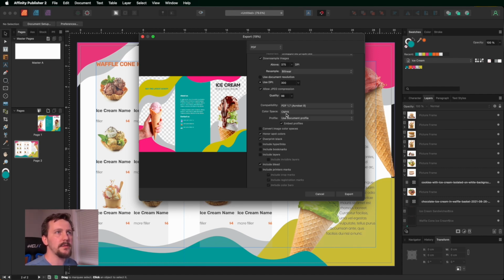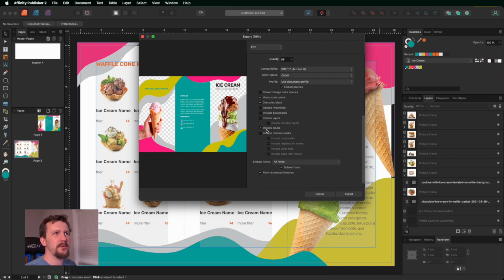Color space we'll leave as CMYK. I don't have any hyperlinks, but if this were a presentation or I was sending a digital copy, we could actually include hyperlinks and interactive elements in this, but I don't have any of those, so we'll go ahead and leave that out. And most of these other options are something that you might want to consult your printer about, and will really depend on the printing company that you use.